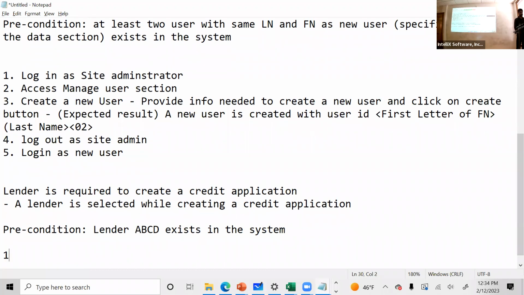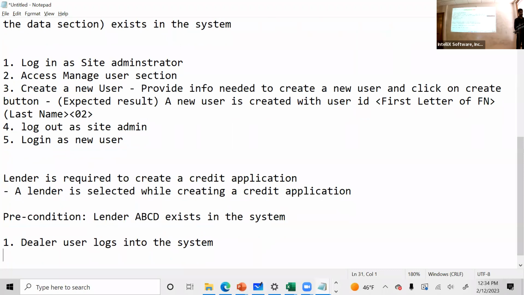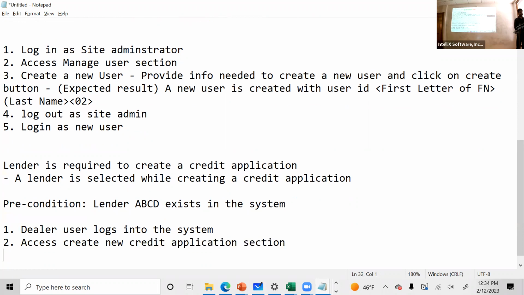So the outcome is that the user can log into the system. Okay, so dealer user. We can click on the application button. So click on access new credit application, right? Access create new credit application. You don't know, because sometimes it's not designed, right? So you don't know how it will be accessed. You might have to go and revise your steps. What's the design? Okay. This is a logical step.